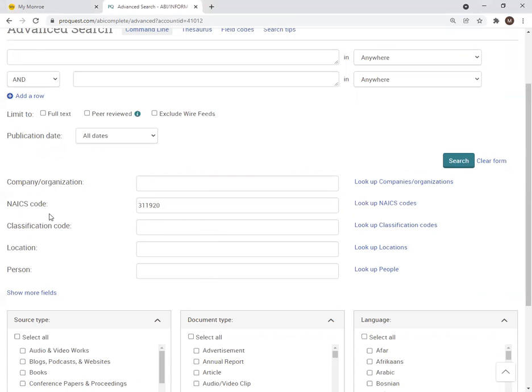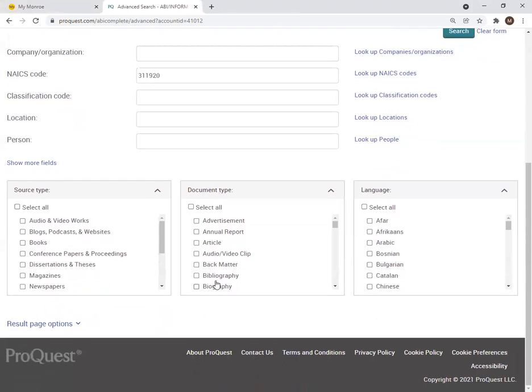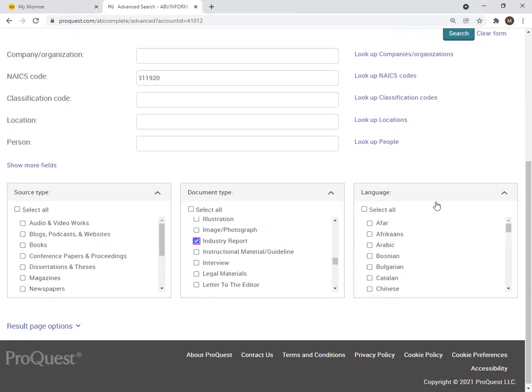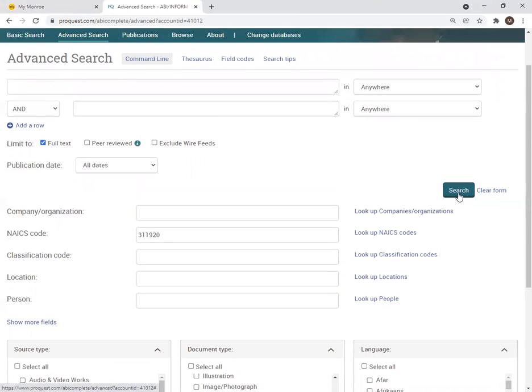Once I've entered the NAICS code, I'll also select the full text option. I almost always want to select the full text option so that I'll only retrieve results where I can read the entire report or article instead of just a summary. Additionally, under document type, I'll also select industry reports. Then I'll click on search.